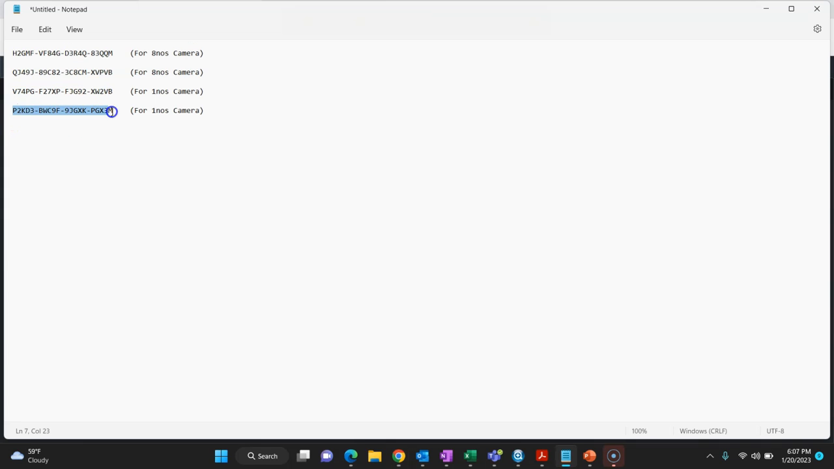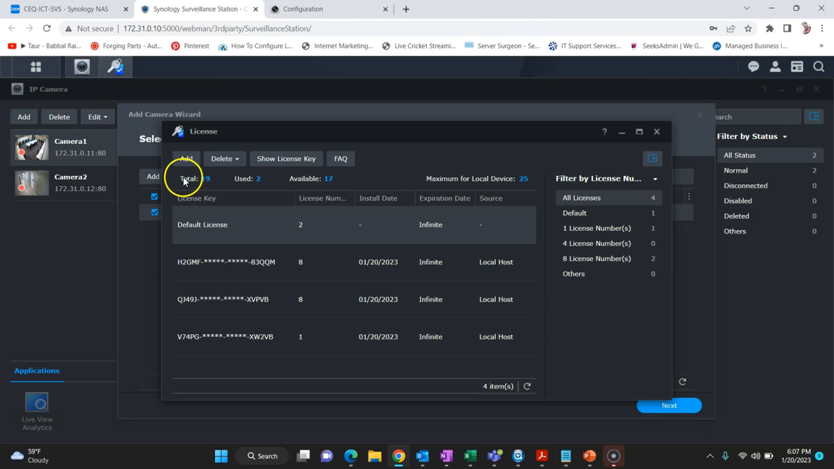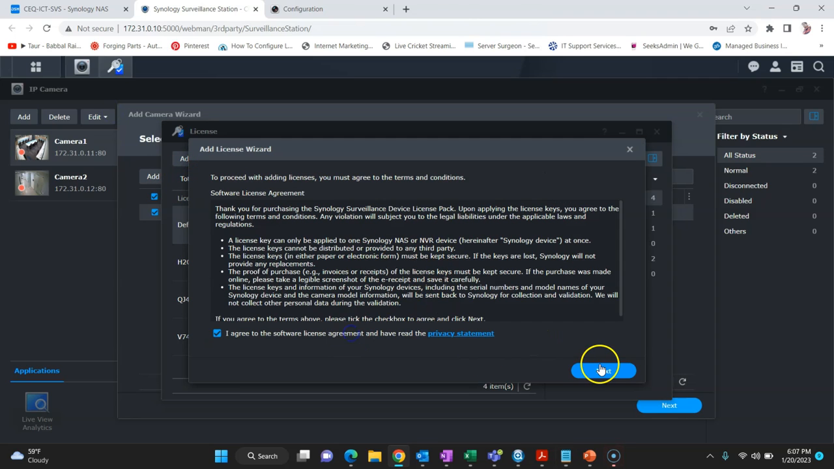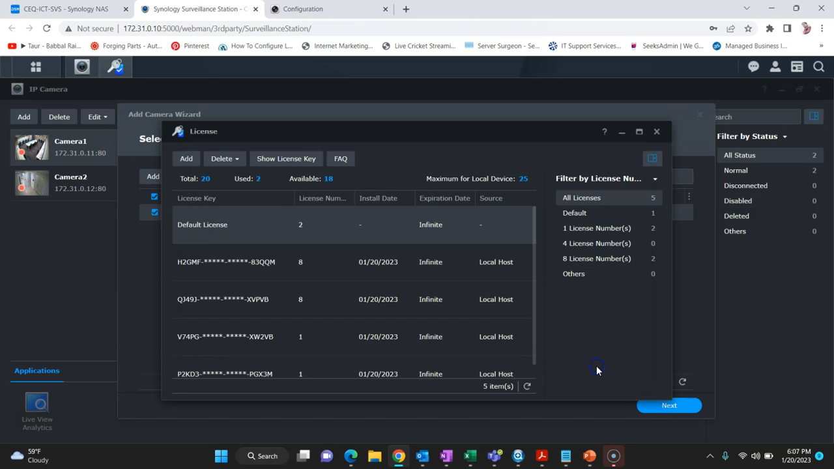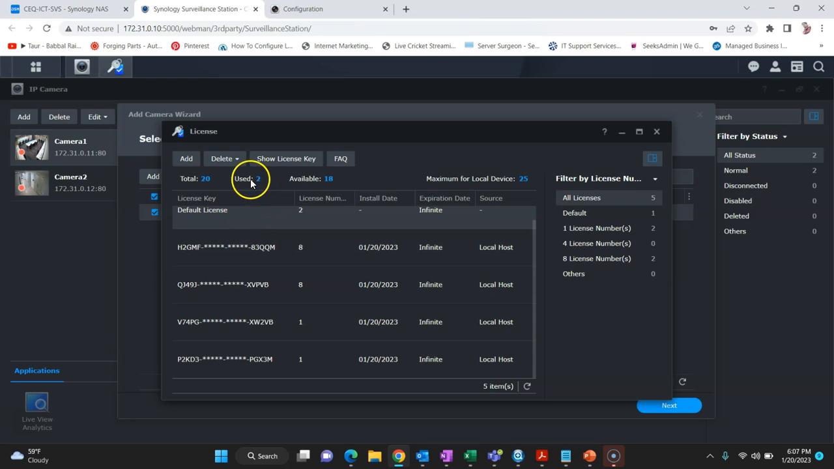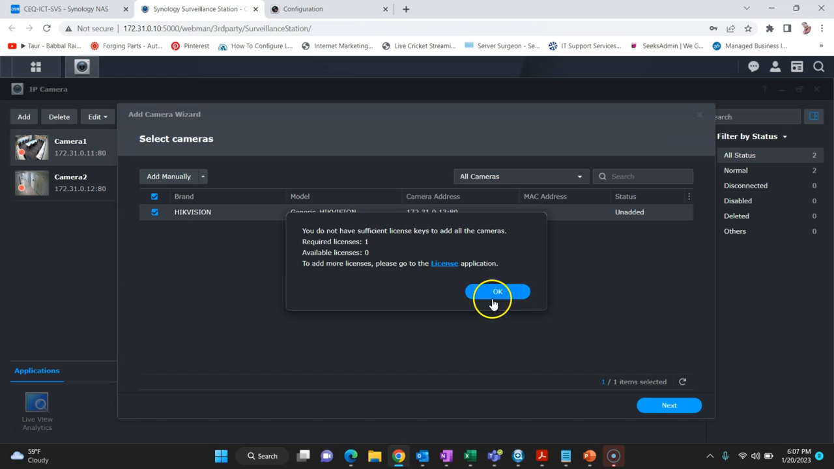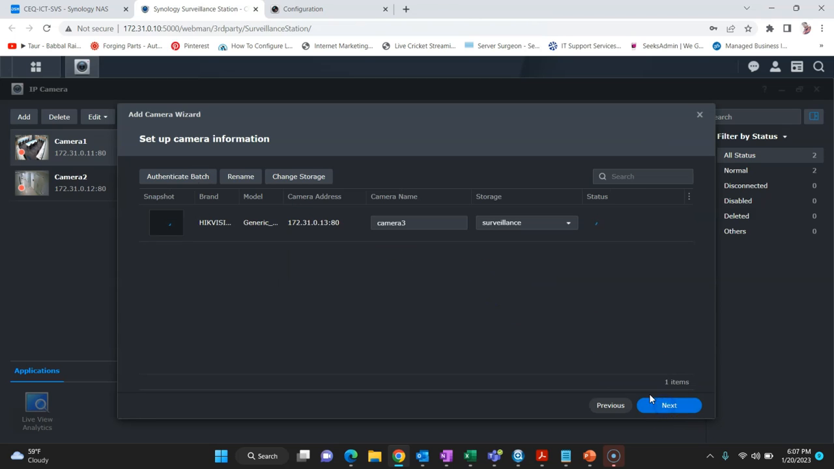Let me add one more camera. Add. Now my licenses are there. There are only 2 in use. Still 18 are available. So let me close. Let me click on OK. Click on next. So it will allow me to go to the next step.